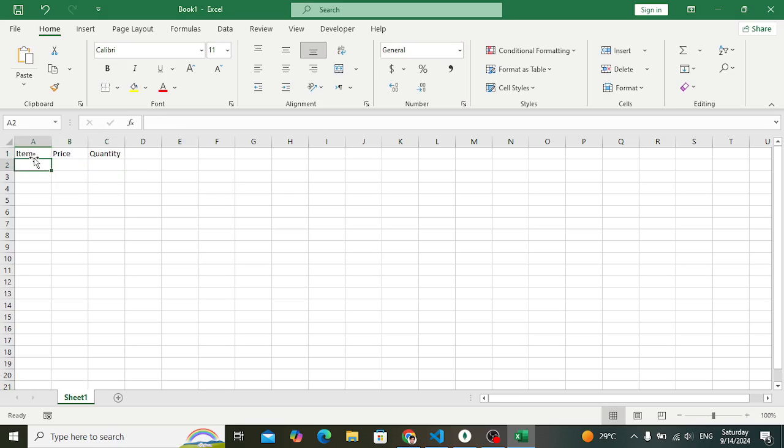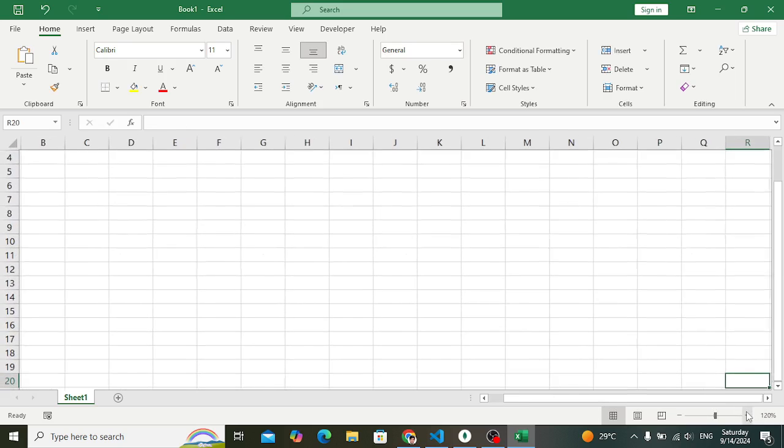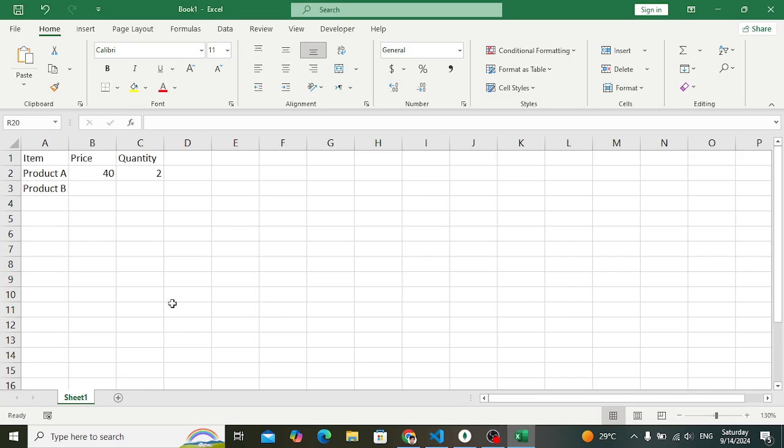Now we will insert data related to these headers. For item, we have, for example, product A. Price is, for example, 40. Quantity, for example, 2. Let's insert the second product, B. Price is 50 and quantity 4. Let's insert product C. Price, for example, 70, quantity 5. The last product that we will insert is product D. So we have now inserted our data.